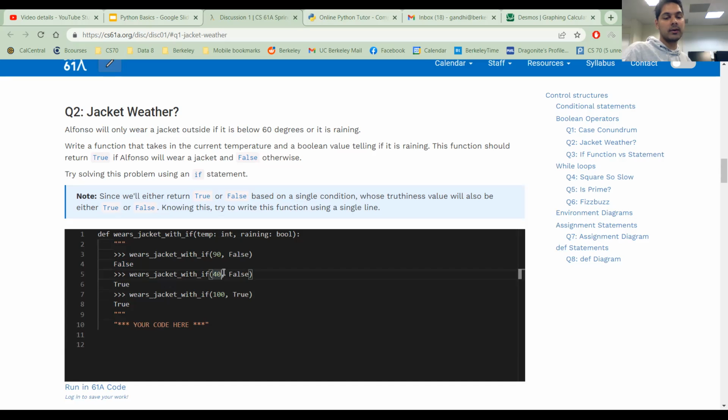But okay, the temperature is less than 60 degrees, and it's not raining. That's fine. But since the temperature is less than 60 degrees, according to the condition that we have here, Alfonso's going to wear a jacket, so we're going to return true. And all right, the temperature is 100 degrees, but it's raining, right? I know that's kind of insane, but we're going to wear a jacket. So the way we do this is we use the keyword or. We're saying if the temperature is less than 60 or raining equals true, this actually isn't needed, we can just say or raining, then we're going to return true.